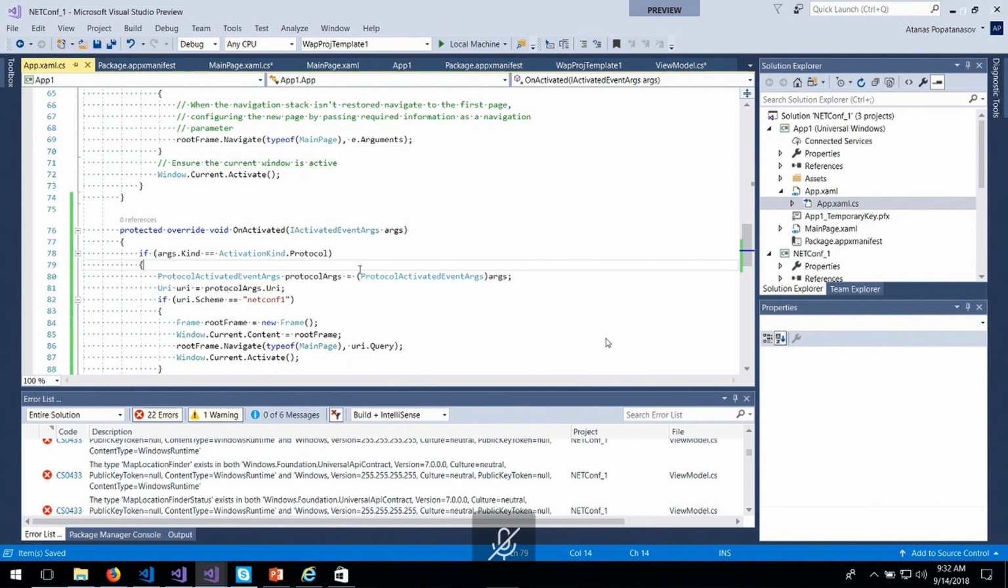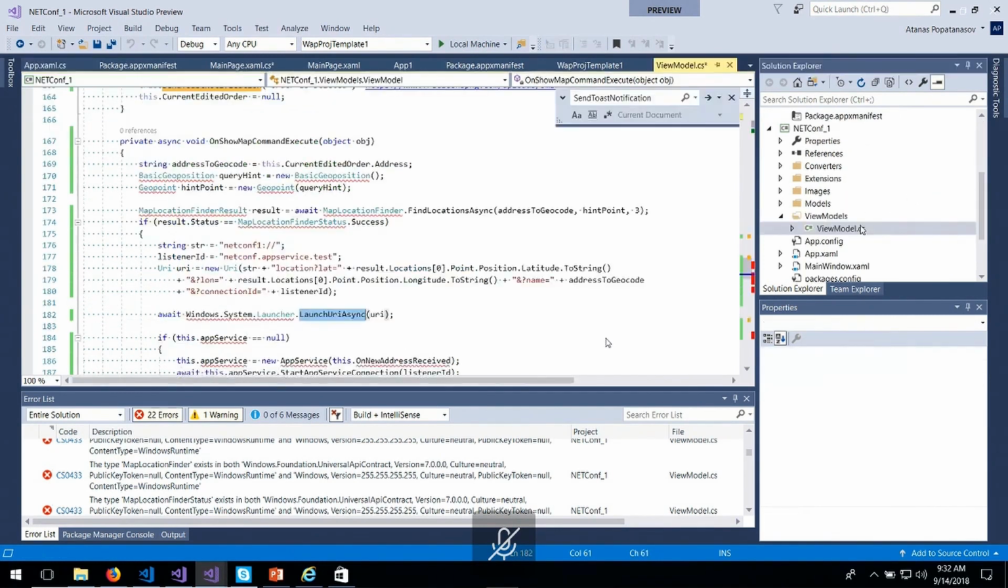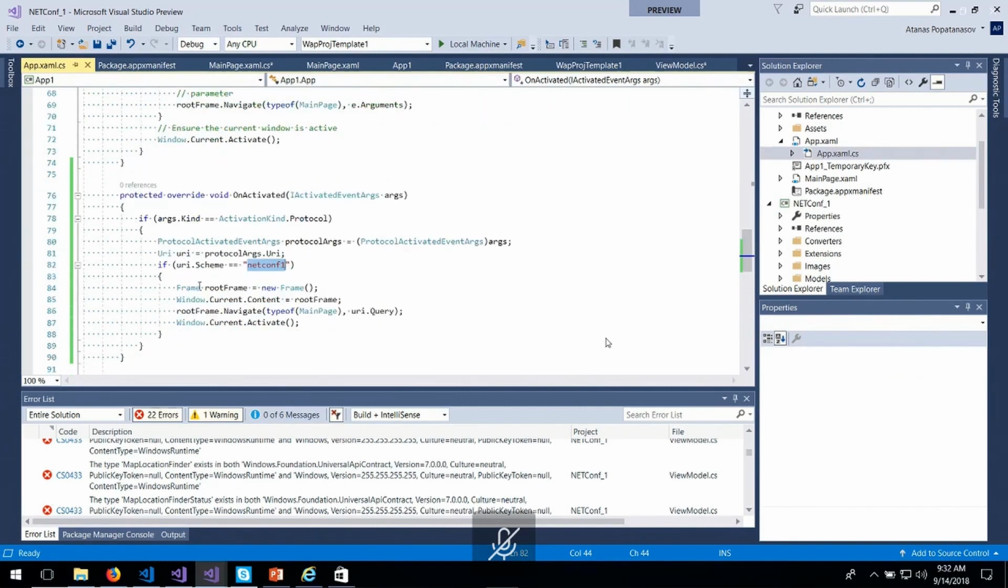From the arguments, we are checking if the activation is coming from a protocol, taking the protocol args and checking if the URI schema is netconf1. Again, this is very important because this is the string we are passing into the URI here. And after that, I'm creating a frame, passing it as a content to the window, navigating to the main page, and activating the window.